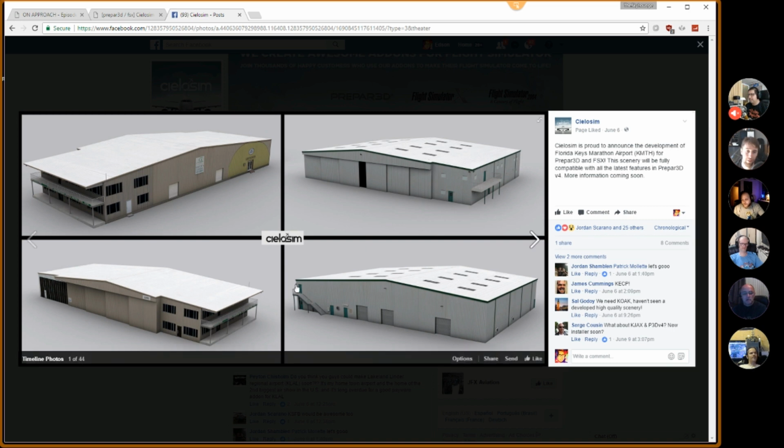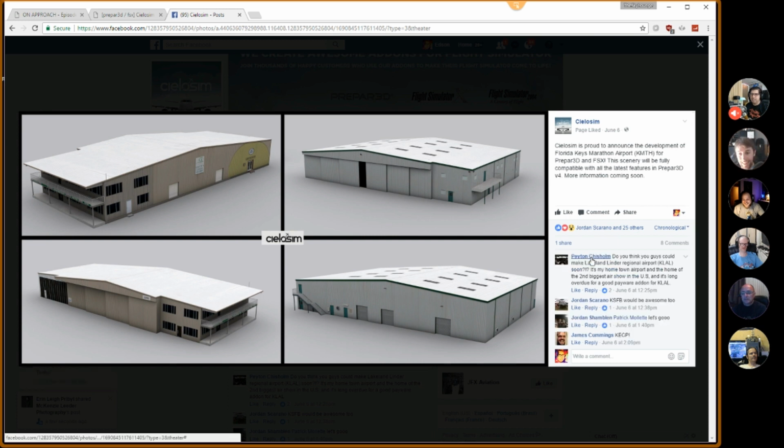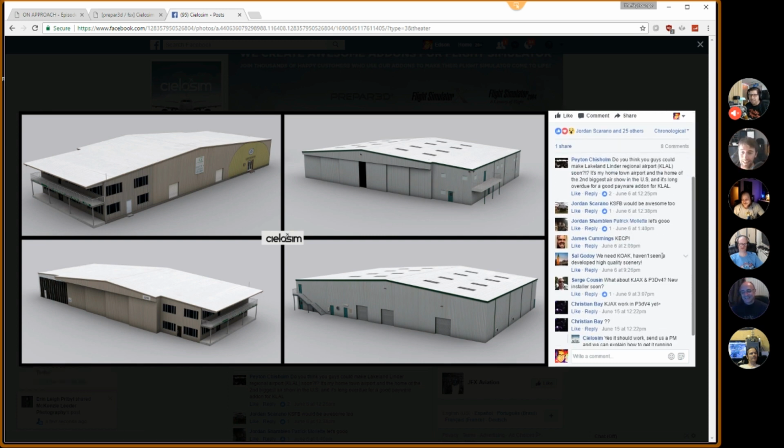Nice detail work. Look at all the railing work. Super, super nice. Dynamic lighting. Yeah, let's see what we can... Whoa, did somebody ask for K-Oak? Yeah, yes, yes. Good job, Sal. Please, please, please give us Kayok. Please.